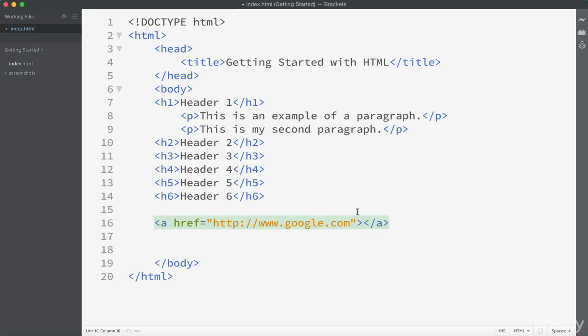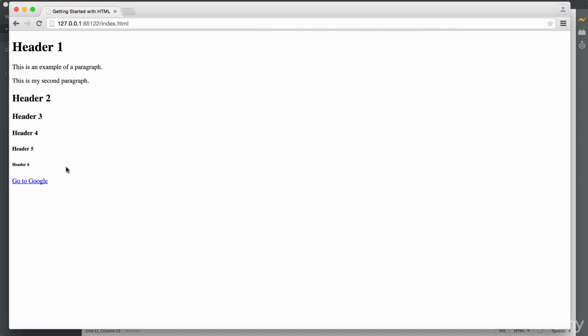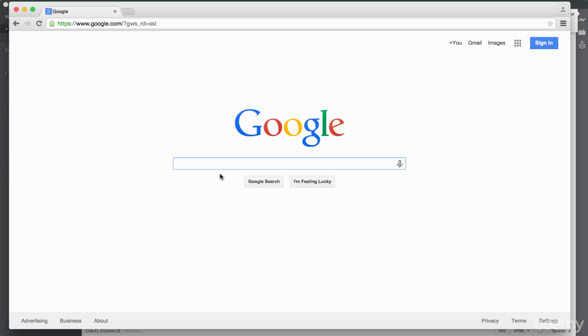And within our A tags, so the original content that goes within our A tags, we can put what we want the text to show as. So I could say, link here, or I could say Google, or I could say go to Google. And let's live preview this and see what this looks like. And at the bottom here, we will have a blue link that says go to Google. And when we click this, it's going to take us to Google's homepage because it's taking that link that we embedded with our href statement.